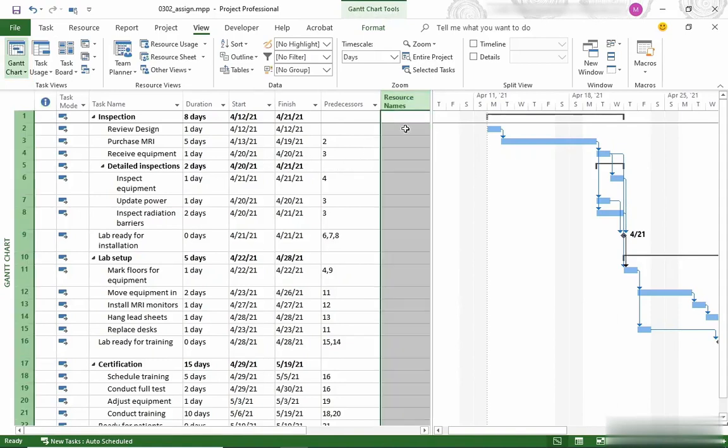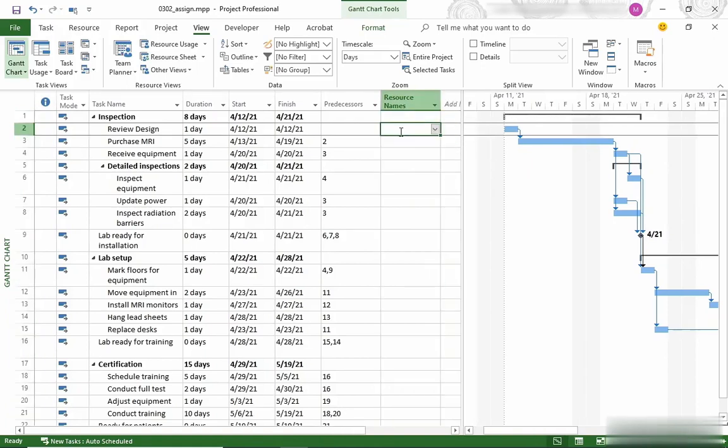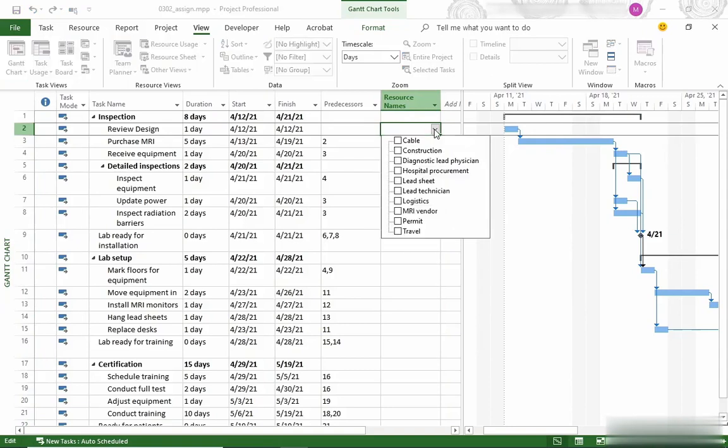The first thing I'm going to do is widen this table so I can see the full Resource Names column. To do that, I'm going to point at this vertical divider, and when I see the two-headed arrow, I can drag to the right. Let's start with Task 2, Review Design.